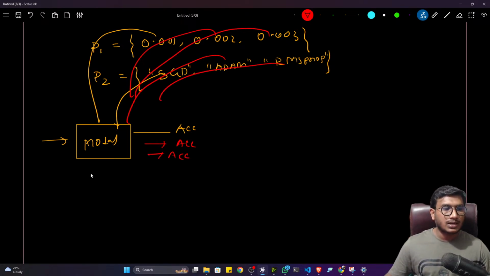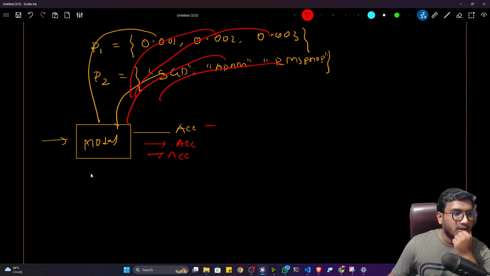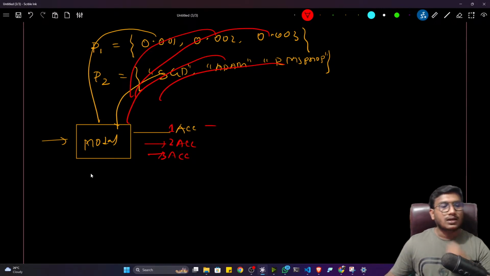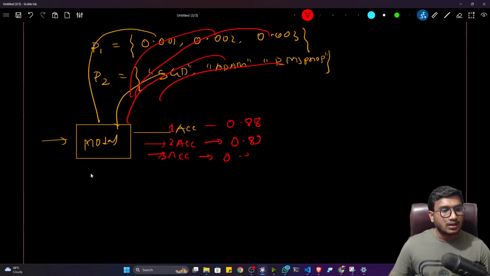And then it will compare all the models. Let's say this is the first parameter. Here I can write first accuracy, second accuracy, third accuracy. Now this is your first parameter. So the first parameter is giving, let's say, 0.88, 88% accuracy. The second parameter is giving, let's say, 0.89, and the third parameter is giving, let's say, 0.91.